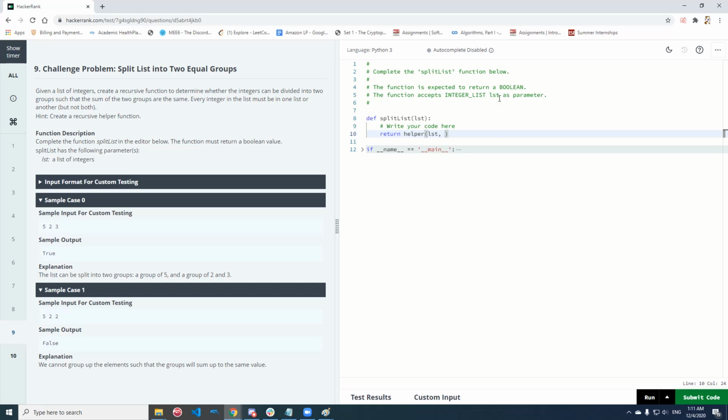Now, if we're just passing in lst as it is right now, we know that lst is going to contain all of the integers in the list. So we know that the sum of group 1 is going to be 0, and the sum of group 2 is also going to be 0, because we haven't chosen or elected to put any of the integers in lst into either group. So we're going to do 0 and 0.